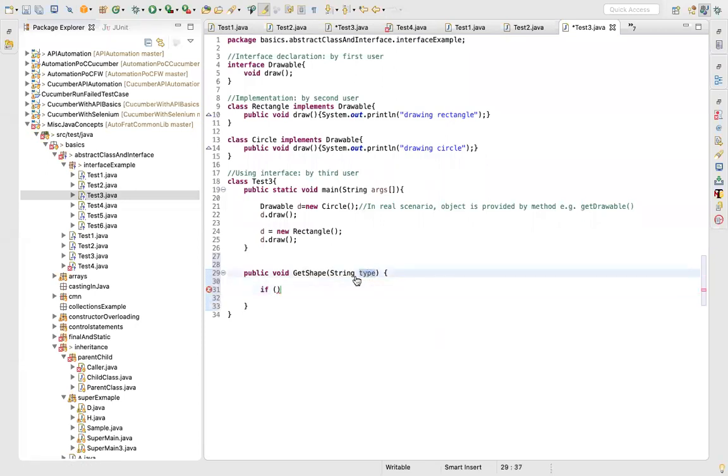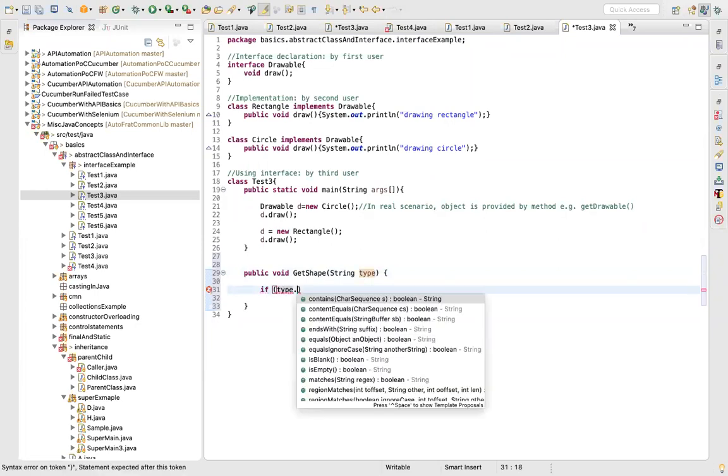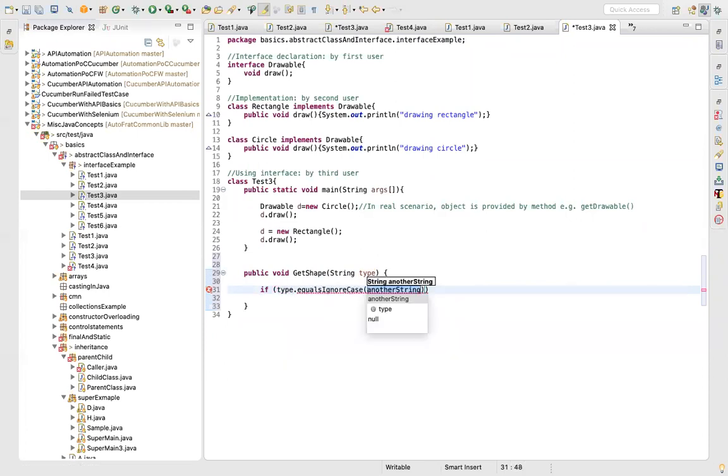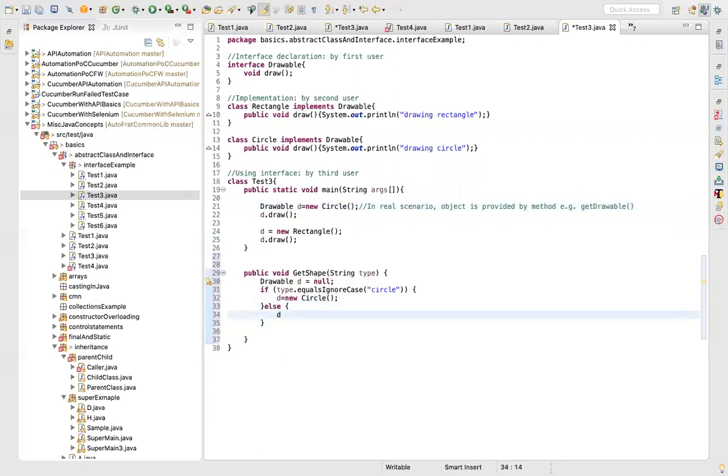If the type equals circle, then return D is equal to new circle, else return D is equal to new rectangle.